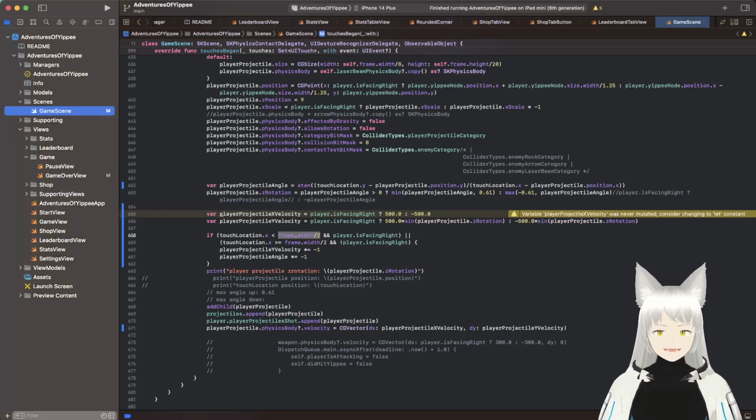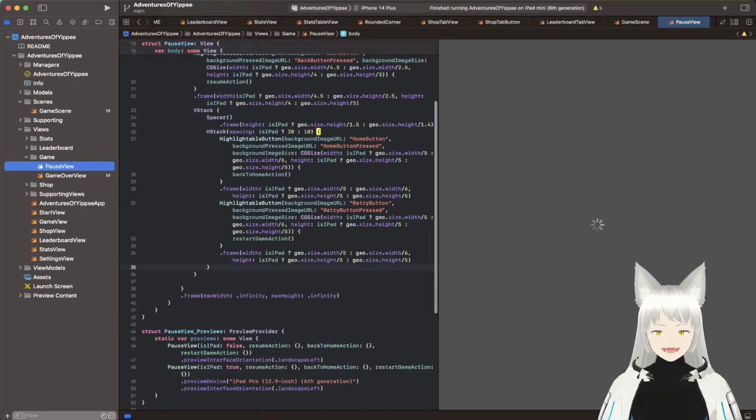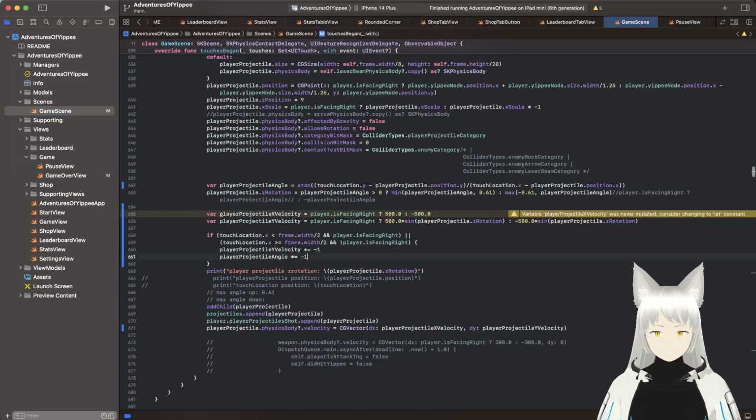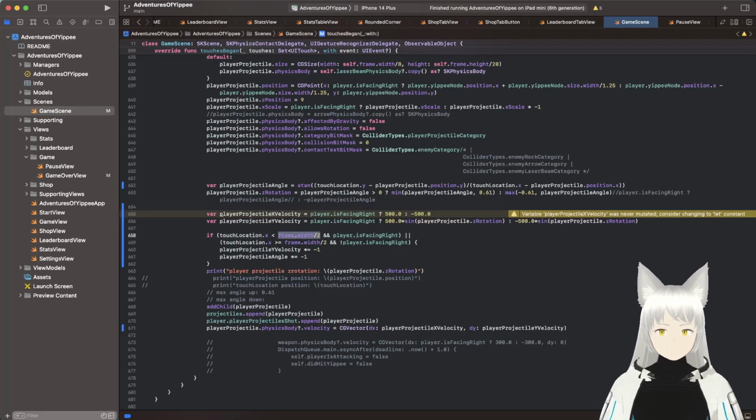Yeah, let's do that. Instead of checking this, I'll say if the touch is on the left half, like left of the player, it's like left of player dot position dot x. I think it's like player dot yippee node or something. I think such things, yes.